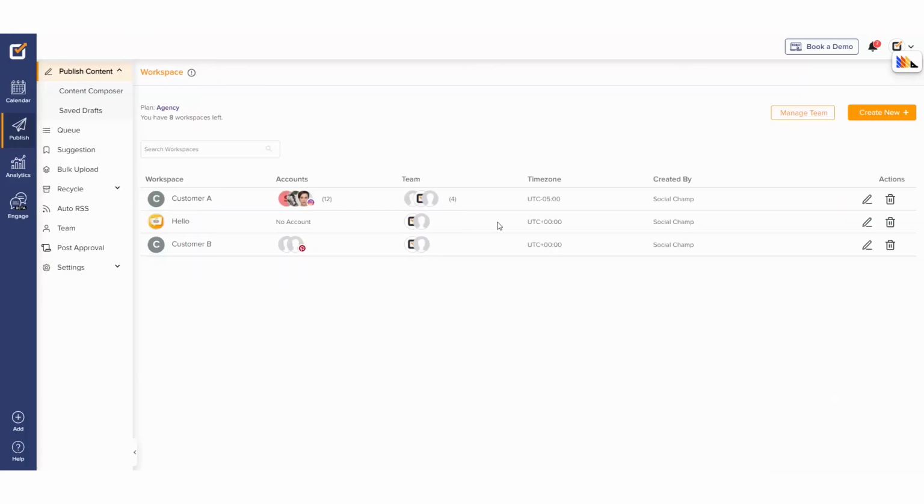Now, all your posts will get published at the new time zone you have set up for the workspace. Please note time zones can differ for each workspace, and the social profiles connected to the selected workspace will publish and schedule posts according to the time zone it is calibrated to.